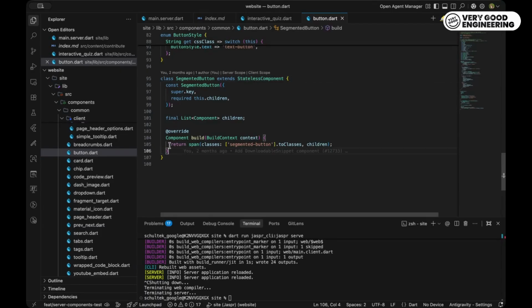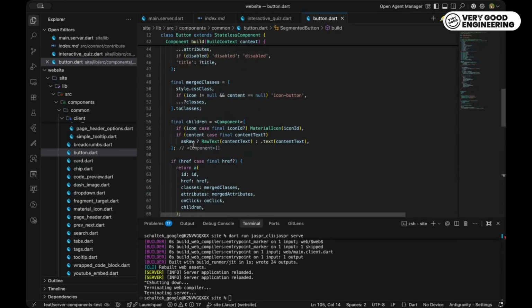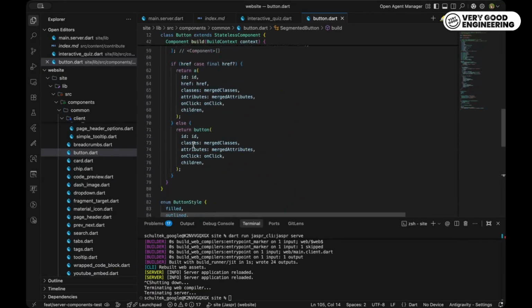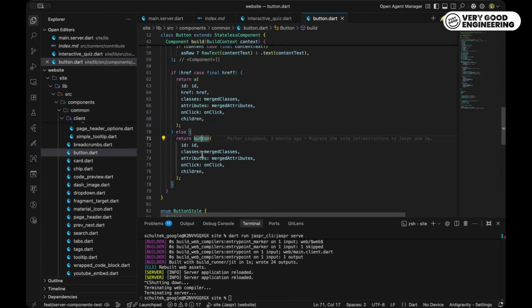And then the interesting part happens in the build method, where you don't return Flutter primitives like row, column, container, whatever. Instead, Jaspr has components for all the different HTML elements. So there's span, and if we go here, there's the actual button HTML element, and so on and so on. They have different attributes. The button has an on-click listener and so on. And that's how you write the build methods in Jaspr.